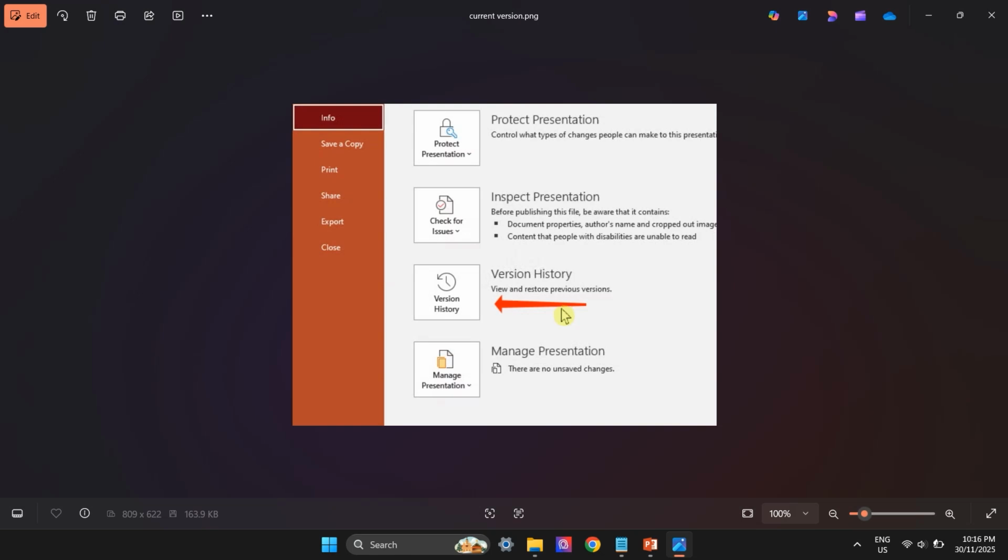And those are the different ways on how you can recover deleted PowerPoint slides on your Windows computer.